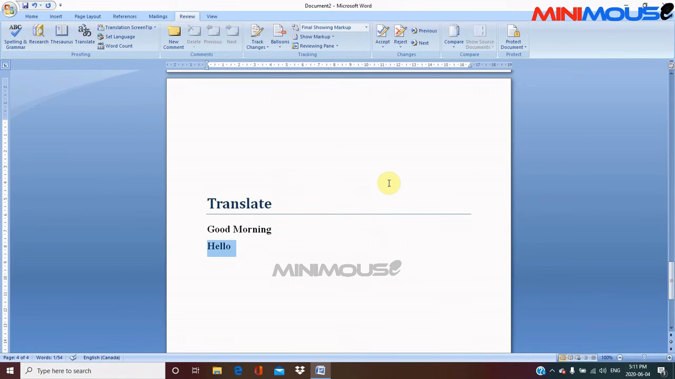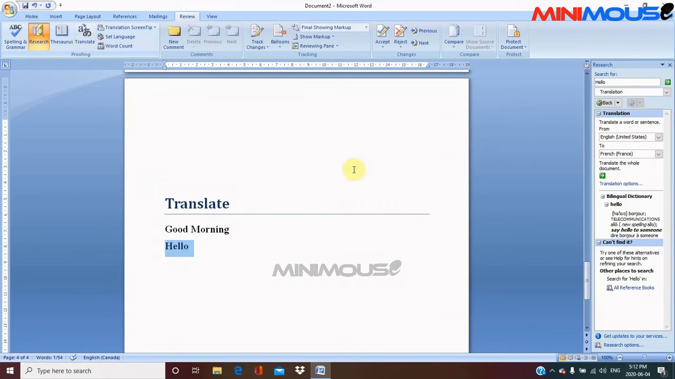Next we're going to look at translation. First, I'm just going to translate these two words. Let's select hello. I'm going to translate it to French to see the translation. Here, I have opened up the translation toolbar. Hello is bonjour. So it has given me the translation. I can either copy that and just paste it beside it.